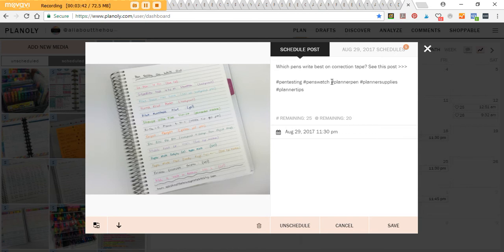So it also tells you how many you have remaining, so you can do up to 30 tags per post, and as you add them, so let's say I added one here. It will give you suggested ones as well, so you can see how many people have put posts about that.